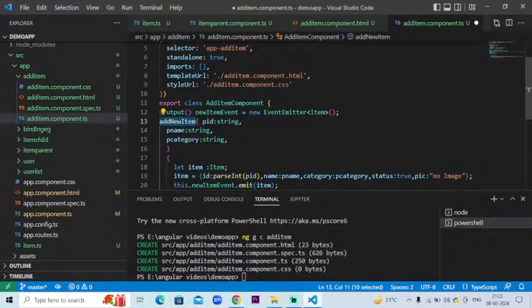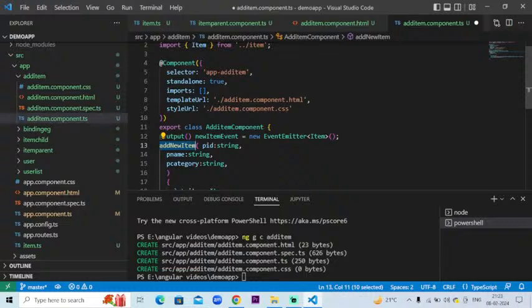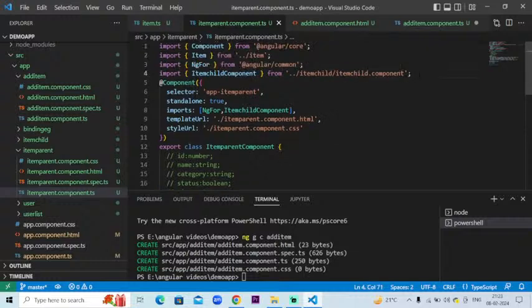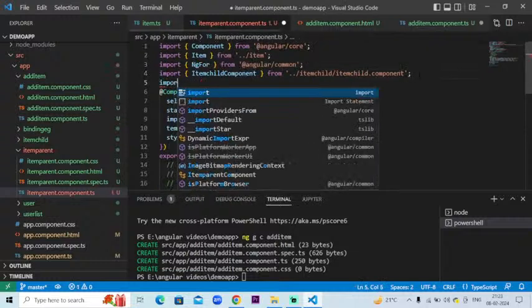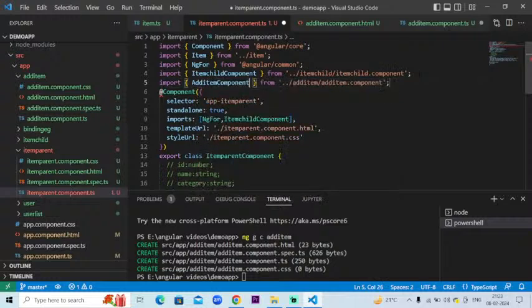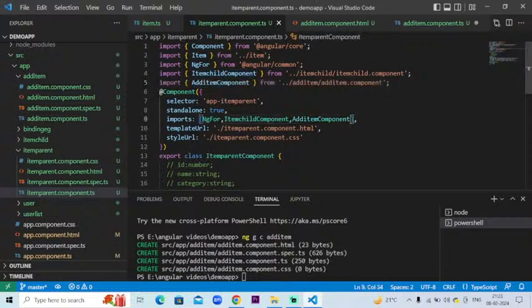We want to fire this event from our parent component where I am going to call this. Okay, so first of all, what is its selector? App add item. So let us go to our item parent component.ts, import this component, that is import add item component. In the list, again you are going to import add item component. Fine. Now go to the HTML section.